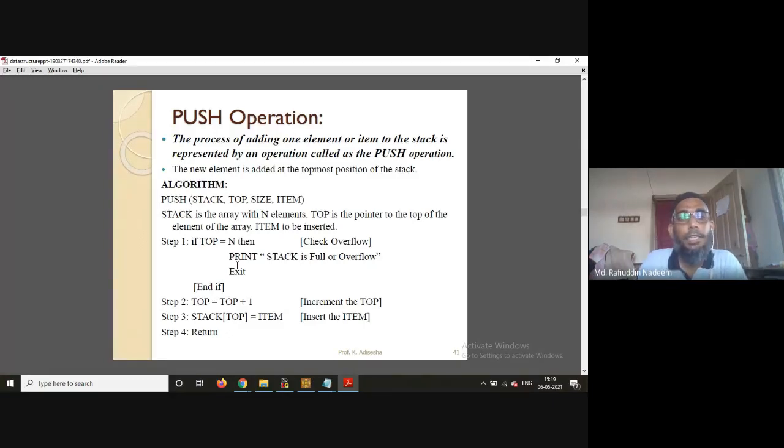Now, for this algorithm, let us see what it states. Stack is an array of n elements. Top is a pointer that points to the topmost element of the array, and item is the element to be inserted. So now you have this push operation: we have a stack, we have a top variable, we have the size of the stack, then the item which is supposed to be inserted.